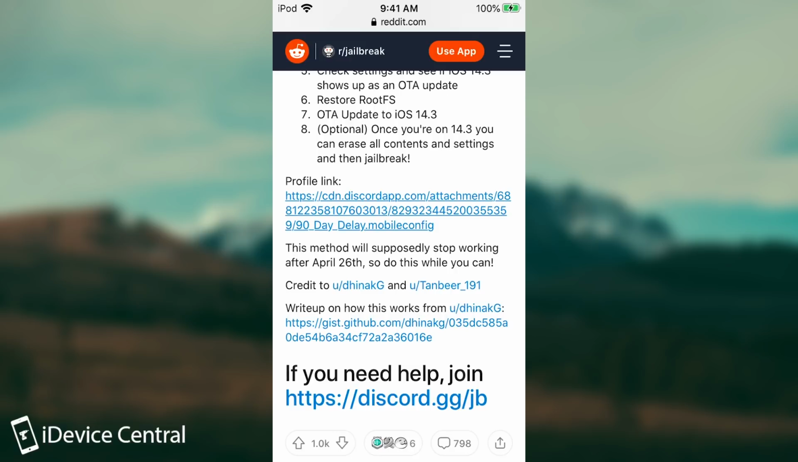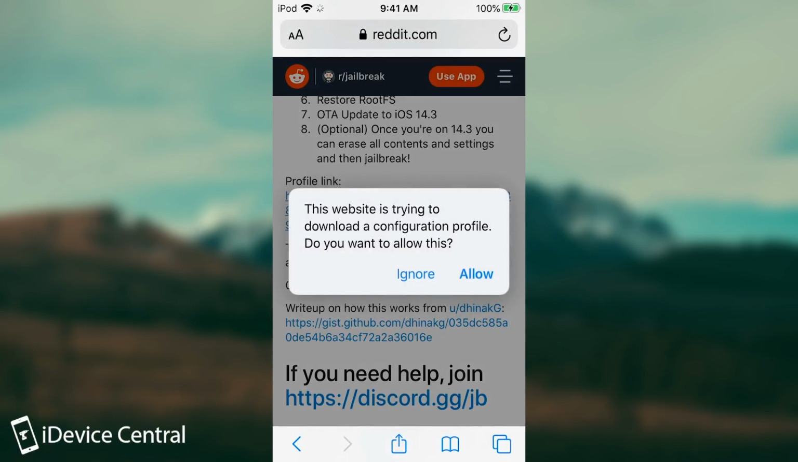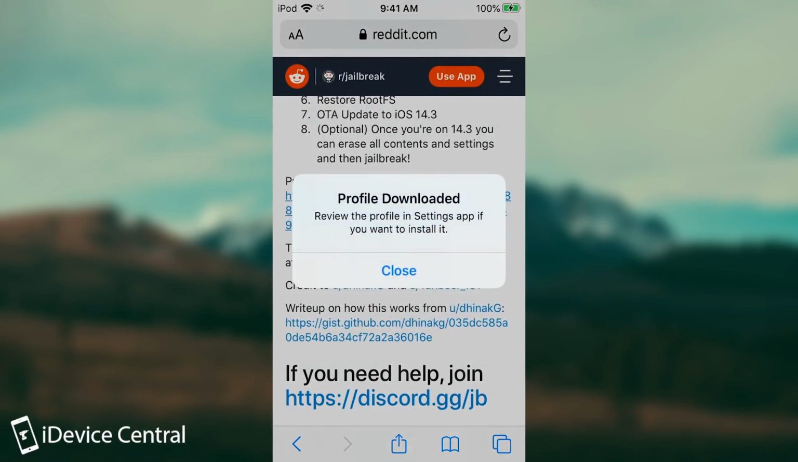So now, after you have the My Blogs installed, you press the profile link here. It's going to load. Make sure you load it in Safari. It doesn't work in Chrome or whatever. So make sure you get this page in Safari, press on that link, and it's going to say that this website is trying to download a configuration profile. You press allow and then you press close.